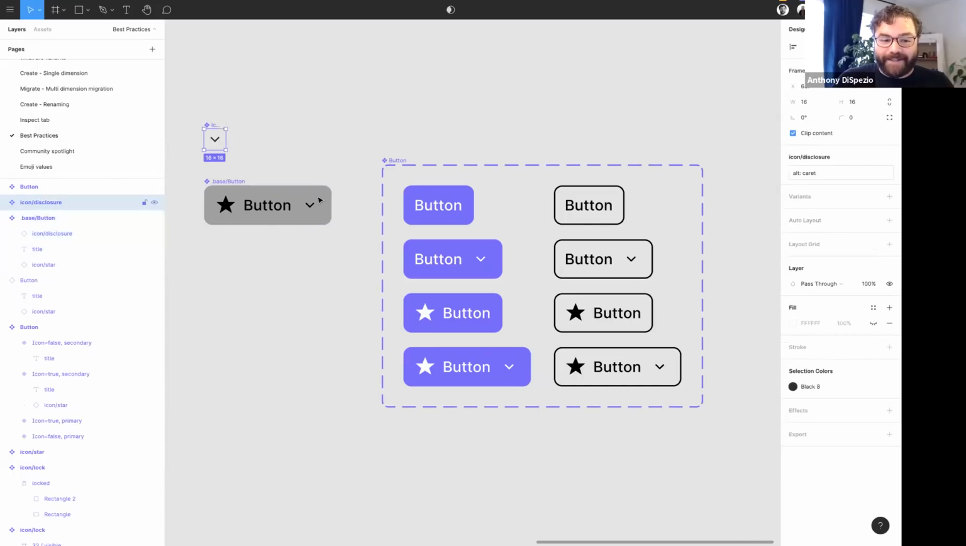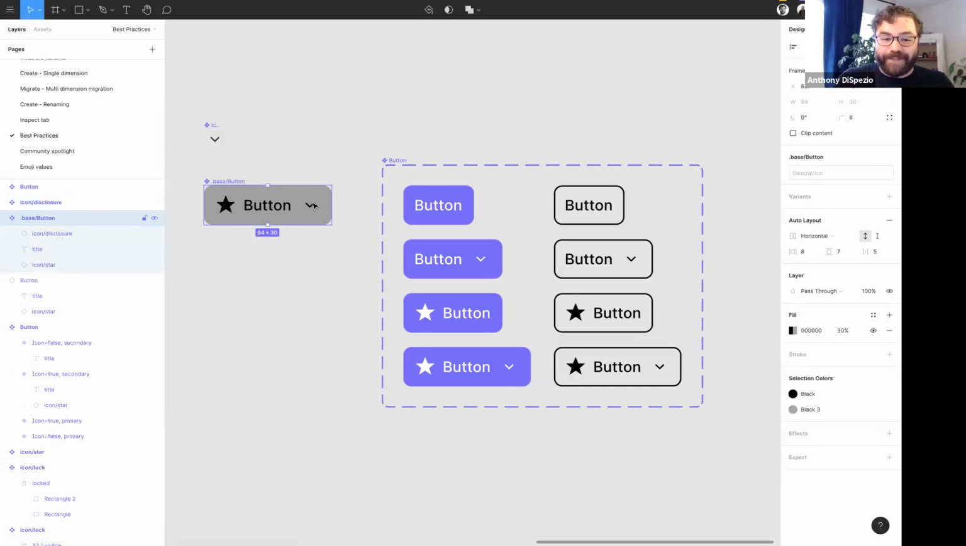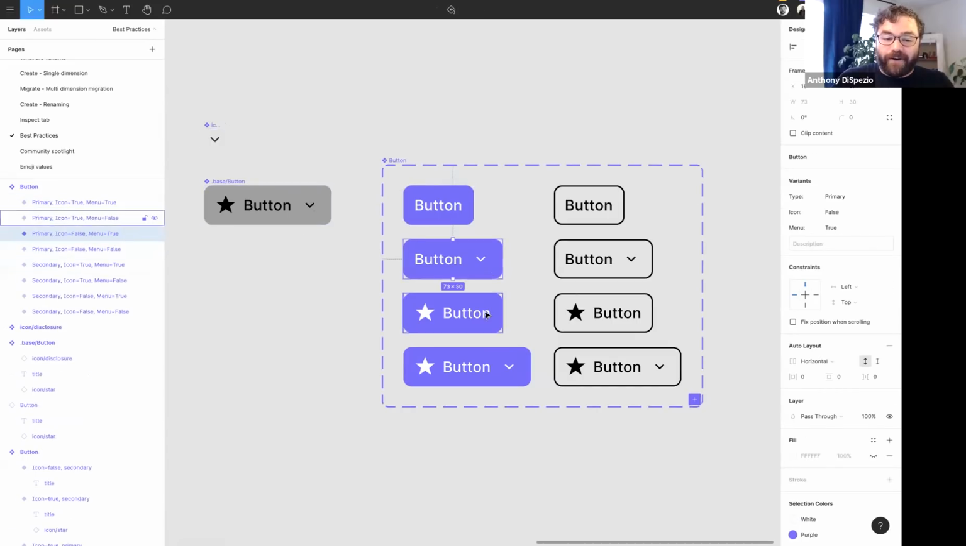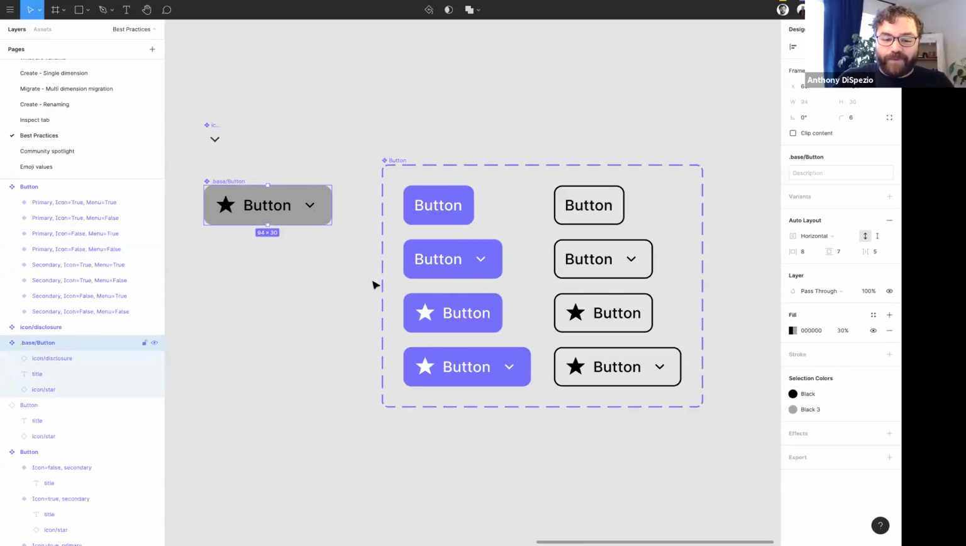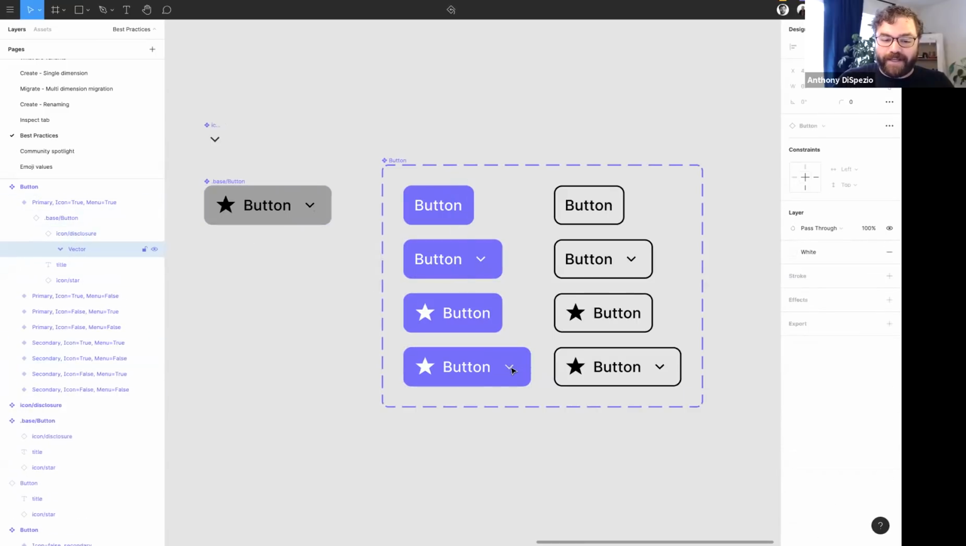We're nesting icons inside of our base component. And then our variations here are basically what we've done is just turned off different parts of this base component. So if you come in, select something like the disclosure caret, if I hit delete, it's just going to hide it because it's an instance.